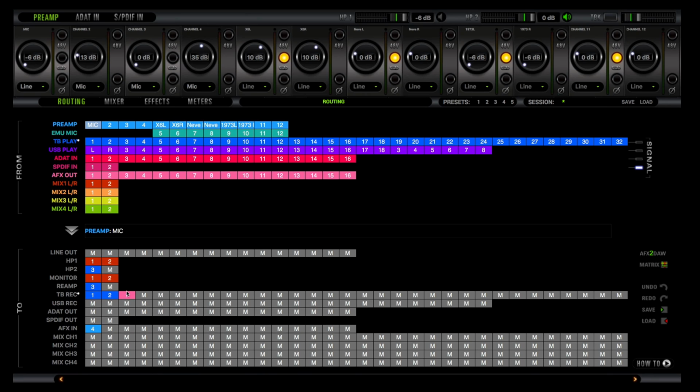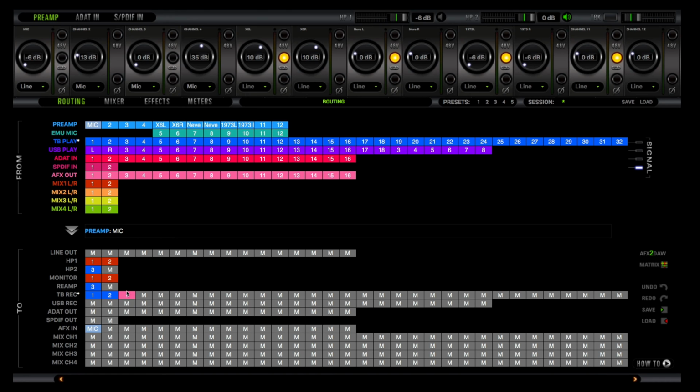So the next thing you have here is your mix 1 through mix 4. So you have 4 independent controls for your monitor mixes or your headphone mixes. And that corresponds to down here as well. So you have 1 and 2 again, and then left and right.